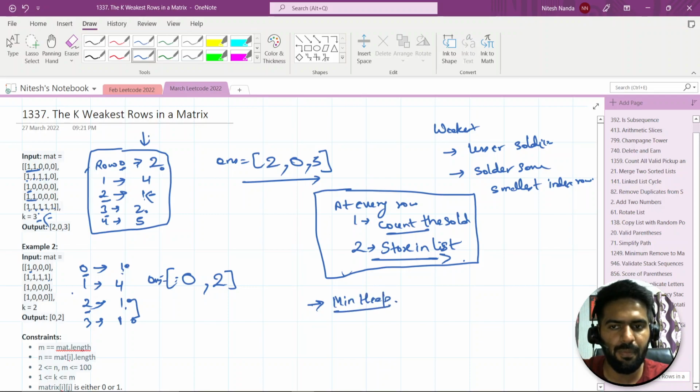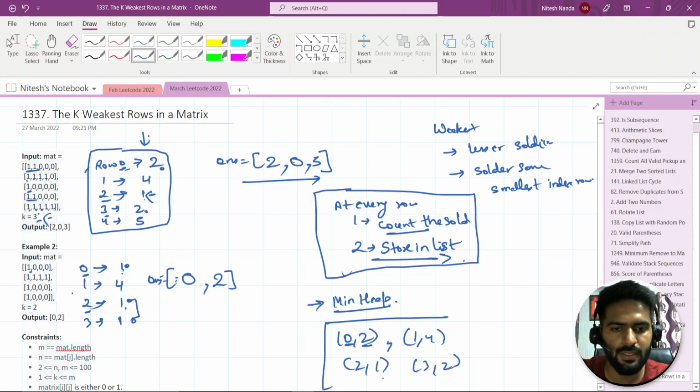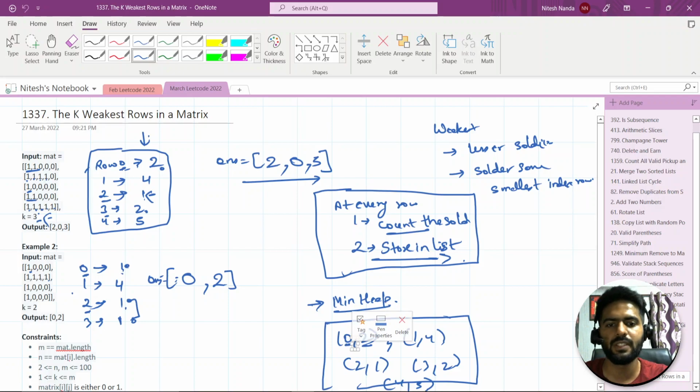So if we use a min heap and insert all the elements, let's say we'll insert 0 2, representing 0 as the index and 2, and after that we insert 1 4, then we insert 2 1, then we insert 3 2, then we insert 4 5. At every time we can take the smallest element, since a min heap always gives us the smallest element. So at this point this will give me this one soldier, which is the smallest, then it can give me this.